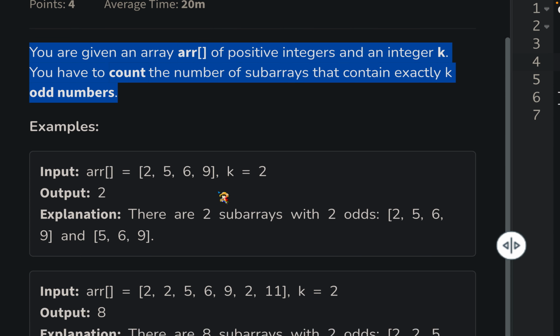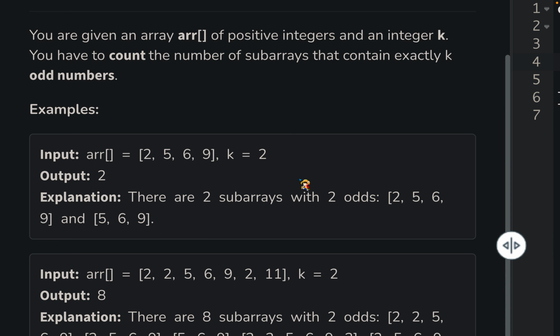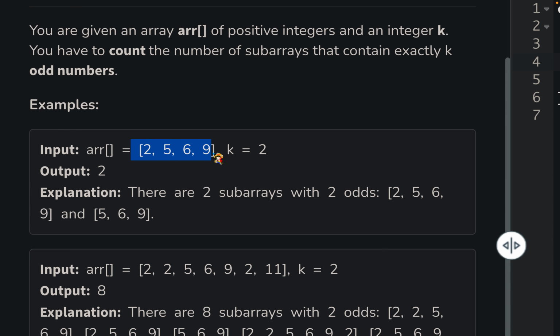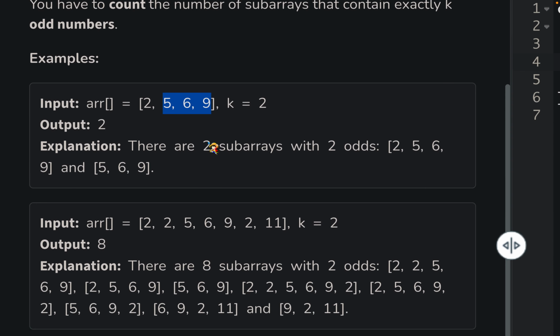Okay, so we have to count the number of subarrays. Let's take this array as an example, and we want to find subarrays that have exactly two odd numbers. So does this have two odd numbers? Yes, it does have two odd numbers. So we have one count as this, another count as this. So yeah, we got that count.